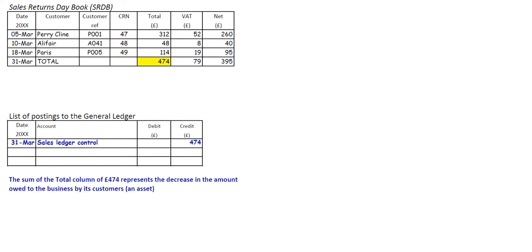The total of the first column, the gross column, of £474, well, this represents a reduction or decrease in the amount that's owed by the customers of the business to the business. So it's a fall in the value of the business's assets, and that will be recorded as a credit. So £474 will be recorded as a credit, and that will be recorded in the sales ledger control account.